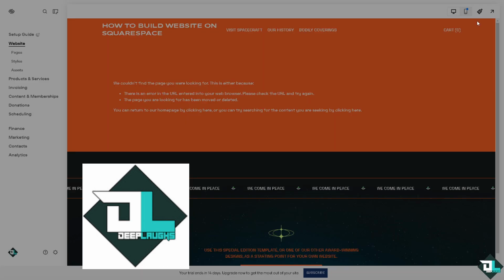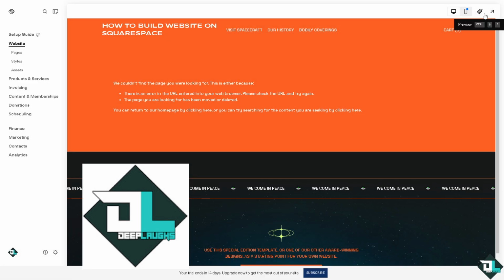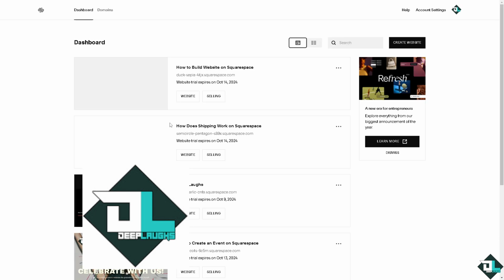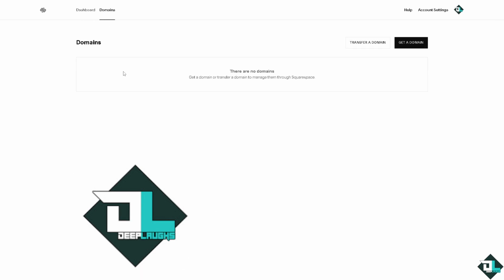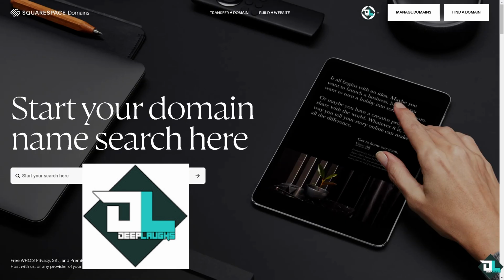Once you're happy with that, all you have to do, you see this option that says publish. All right. Click on that. And if you click on the bottom left corner, there's going to be an option that says domains. All right. So this is very important. If you don't have any domain yet, you might want to click on get a domain option. You can start your domain name search here.